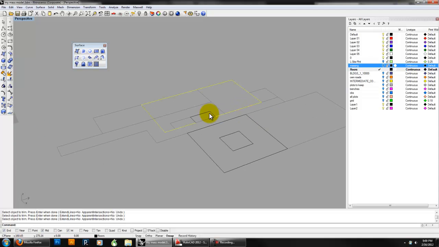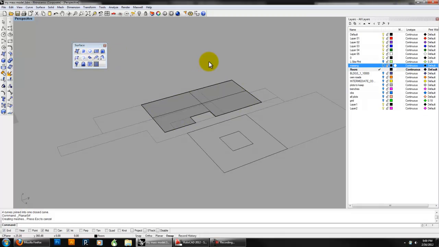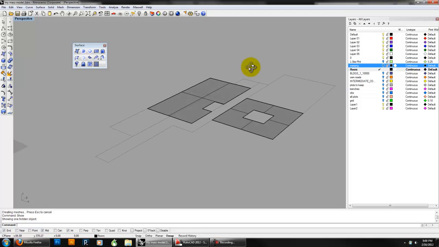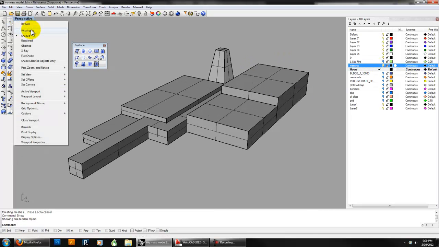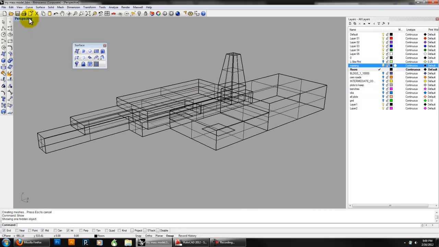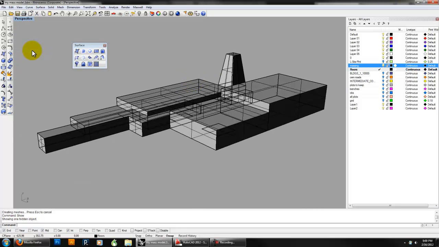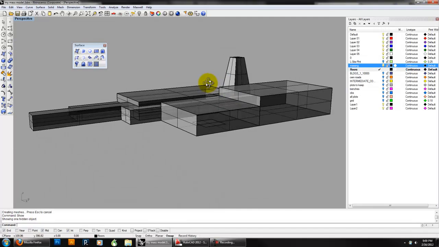And then I'll take this and join these together, and then make a planar surface. So show, get the other one back. So I've got these, and I could go back to my massing model and look at these. Let's look at these maybe ghosted.